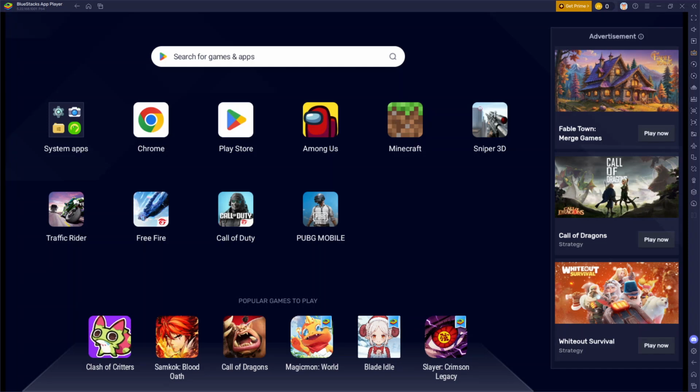In today's video, I'm going to teach you how to play R6M on BlueStacks 5. By the end, you'll have Rainbow Six Mobile running smoothly on your PC and be ready to jump into matches with solid performance. First, let's get your system and emulator settings ready so everything runs as intended.